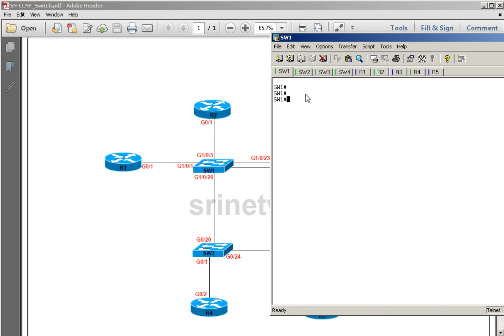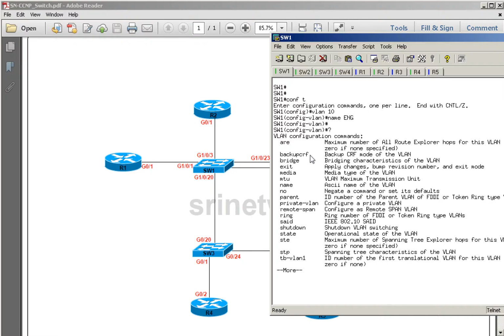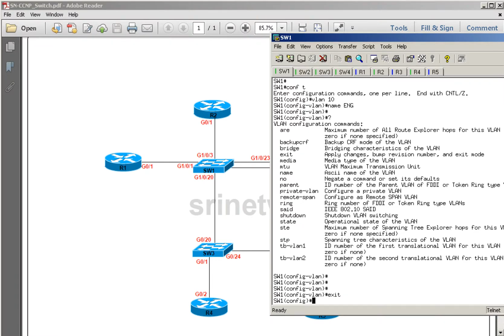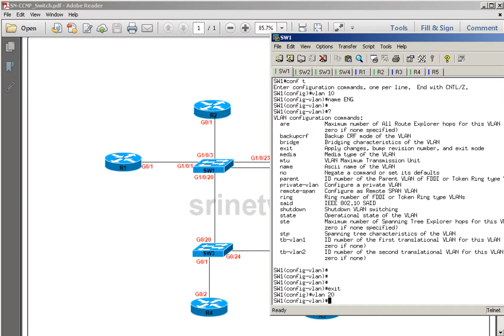Okay, let's create VLAN 10. So another option that we have here is you can configure a name for this VLAN. Let's say this VLAN 10 is the engineering department. The other options that you have here are the MTU size for this VLAN, and the private VLAN, so you can shut down this VLAN and all other stuff.